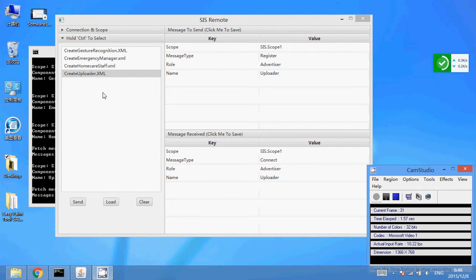In my project, I mainly create 4 components. The first one, gesture recognition. The second one, emergency manager. The third one, care staff. And the fourth one, upload. I implement these 4 components and I use the PRG remote to register components in the SI server.